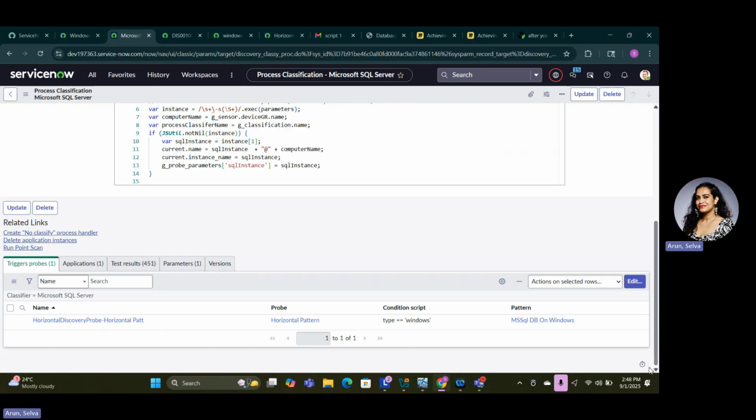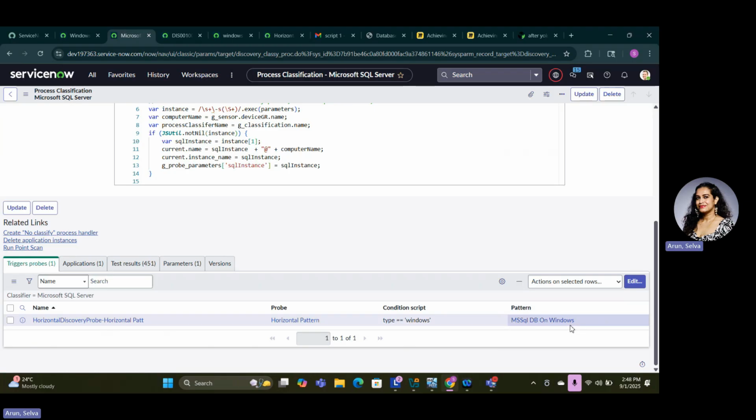So if it matches, it will come here to trigger probes, and there is also a condition script where the type should be Windows, then it will go ahead and trigger this MS SQL database on Windows, and this is responsible for populating the CMDB, whether it is an update or creation of a new CI. So I think you have understood the basic concept of the process classifier and how it works during the exploration phase. Now let's proceed with the setup.